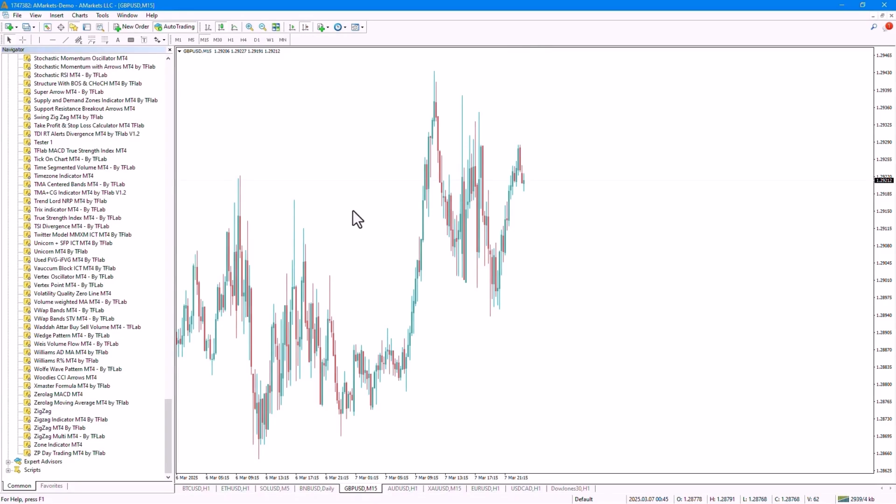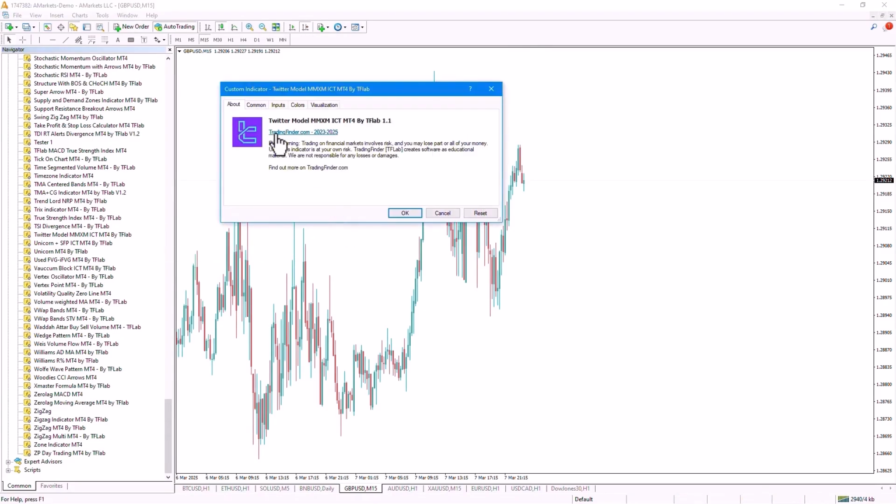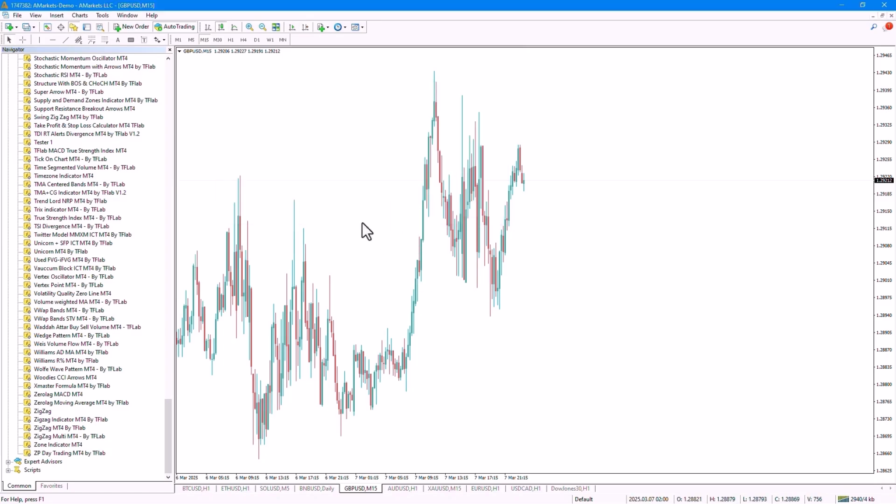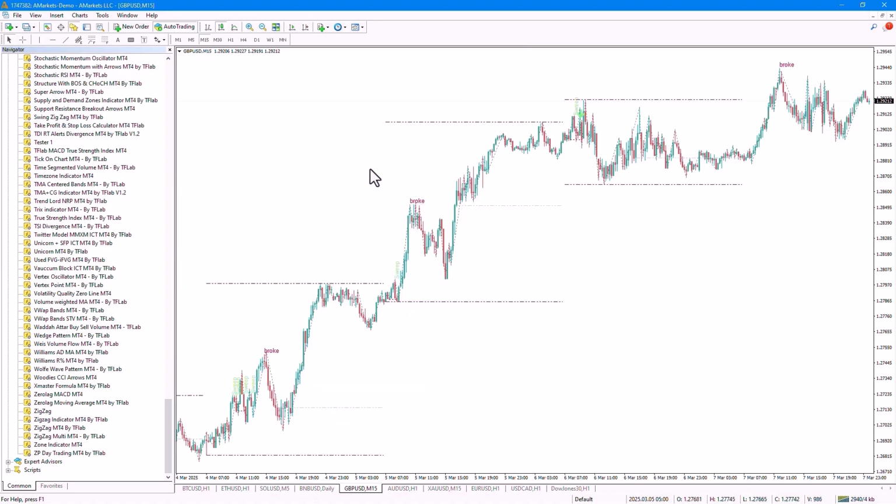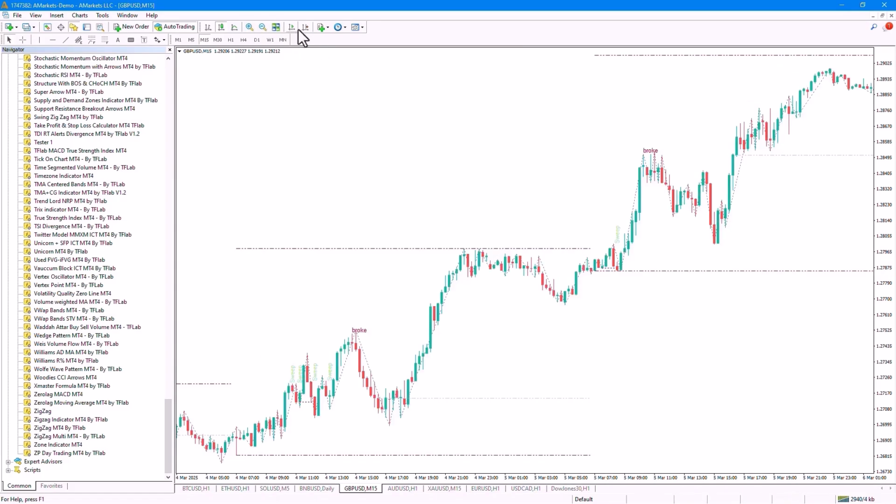From the Navigator section, we select the indicator file and execute the indicator by dragging the file onto the chart. Just make sure to activate the Allow DLL Imports option from the command section and then click on the Confirm button. Once the indicator is loaded onto the chart, it begins identifying the highs and lows of the 24-hour range and marks the opening time of the New York session within this range until the closing of the New York session.